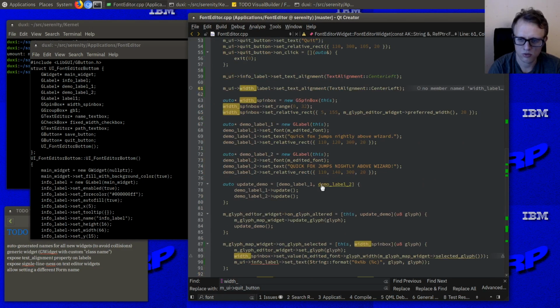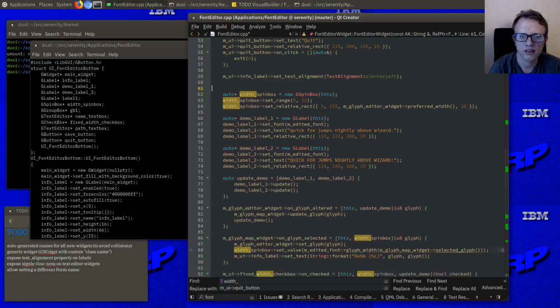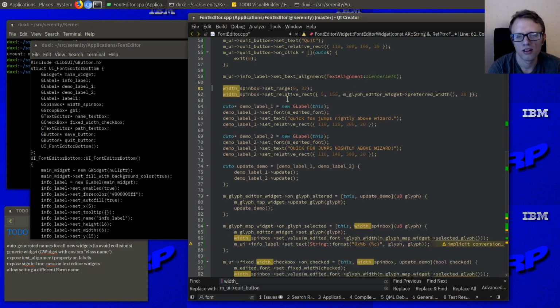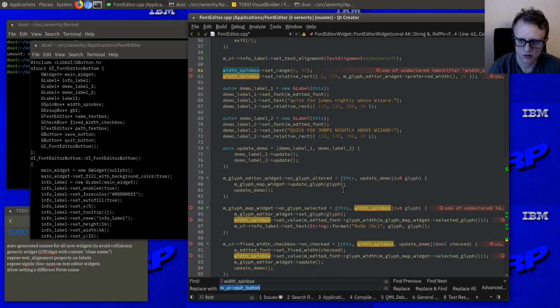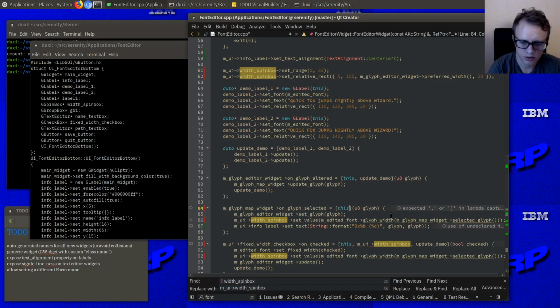It says, oh, it's just a thing that says glyph with colon. It's this guy, so we don't need to do anything about him. We can just delete the whole thing. Okay, and the width spin box is going to be a bit more interesting because that's used in a bunch of places. So we'll do that, and then we don't need to capture this guy anymore because we can get to him through this.